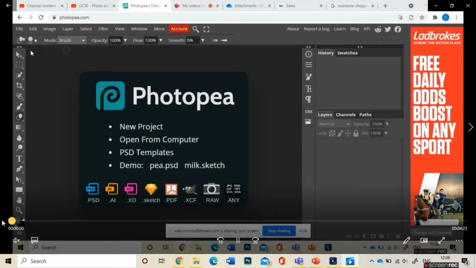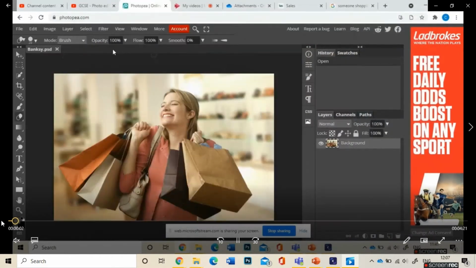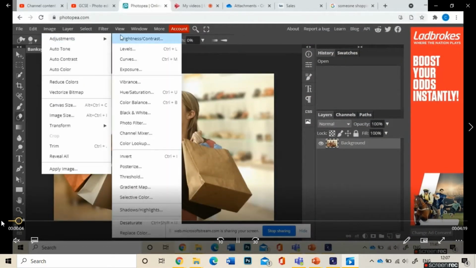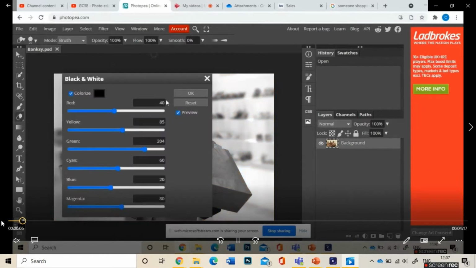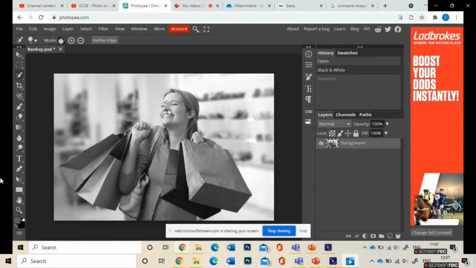Okay, so the first thing that you want to do to create a stencil in the style of Banksy is to first of all open your image. Then you want to make it black and white by going to Image Adjustments, Black and White. Then you're going to select the background area so that you can delete it.